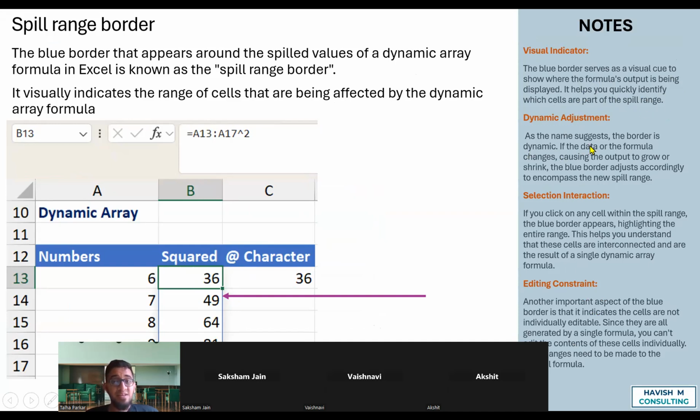Dynamic adjustment, as the name suggests, the border is dynamic. So if the data or the formula changes, causing the output to grow or shrink, the blue border adjusts accordingly to encompass the new spill range. Similarly, if you click on any cell within the spill range, the blue border appears, highlighting the entire range. This helps you understand that these cells are interconnected and are a result of a single dynamic array formula.